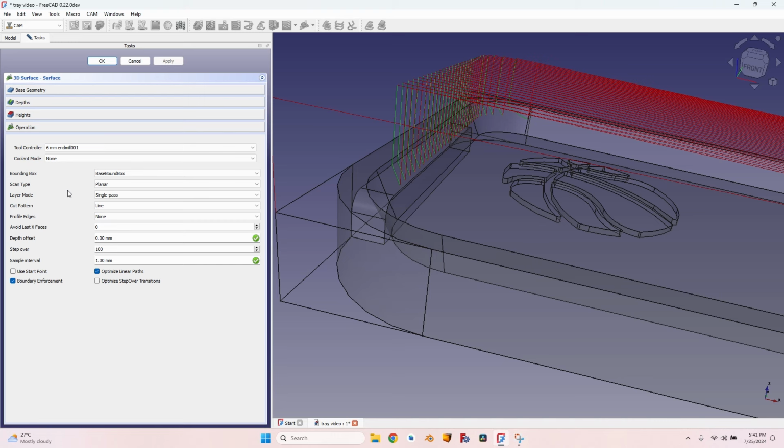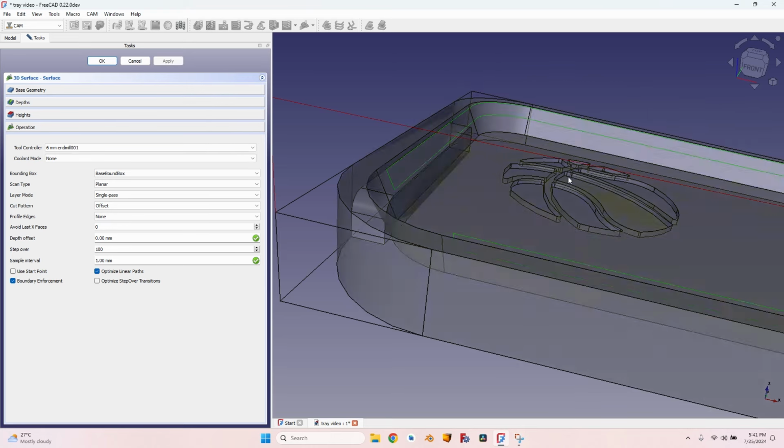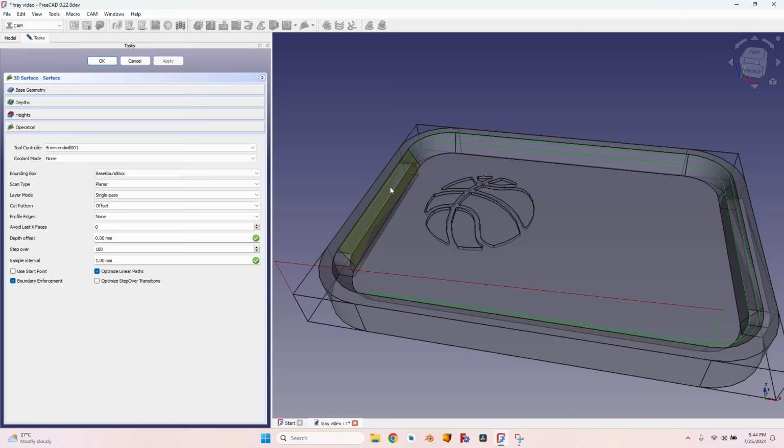Let's go back to the operation tab, change the cut pattern from line to offset. Click on apply again, and you will see that it will result in a much better solution, but we still have to adjust some parameters. I want this operation to remove most of the material. There are two things I need to change: the step over from 100 to 50% and uncheck the boundary reinforcement.